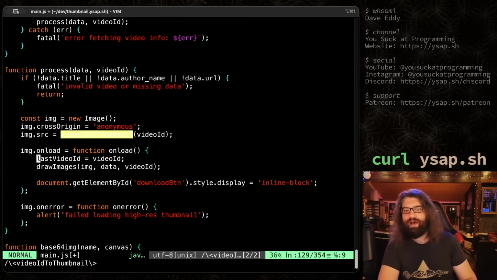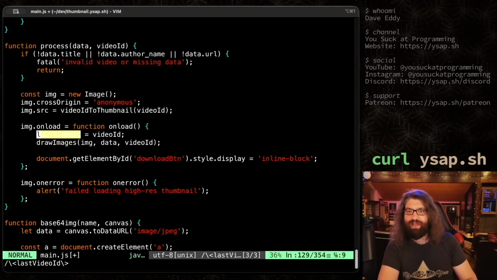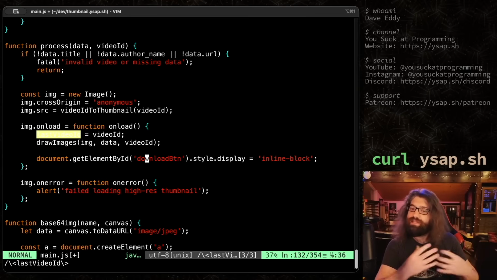All right, let's go here. We have on load. When it's loaded, we store the last video ID so we can keep track of that last video ID. So that's our global variable. And then we call draw images. So this will draw all 4 images. And then the last thing we do is we turn the download button on. So the download button isn't there by default, but once we load a single image, then we can put the download button back on. So we set it to inline block.